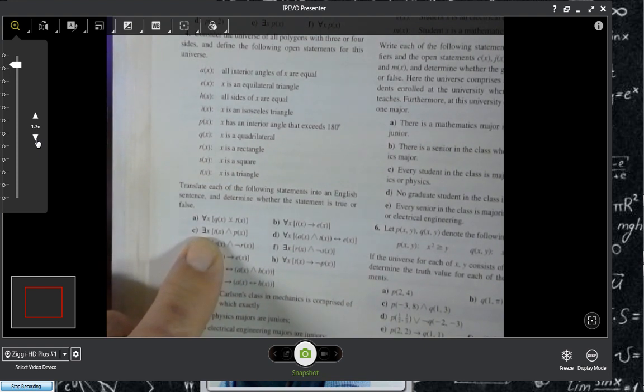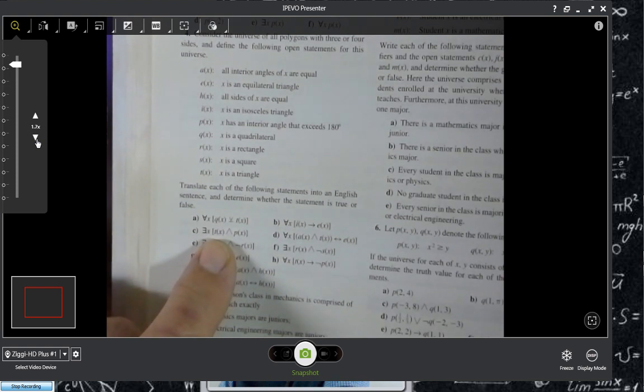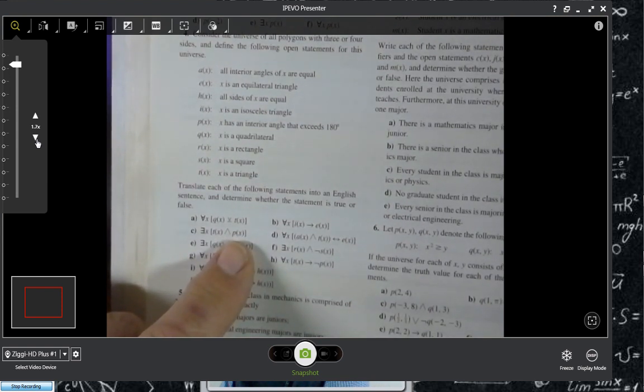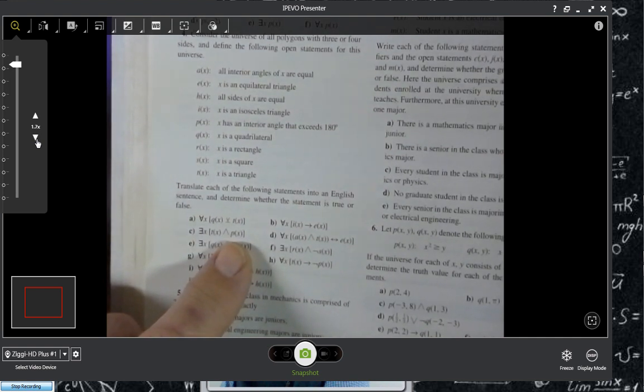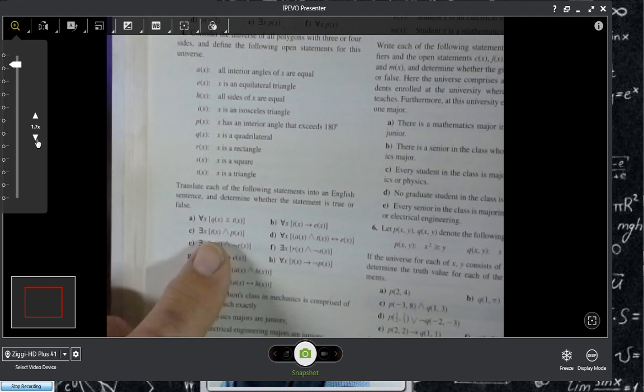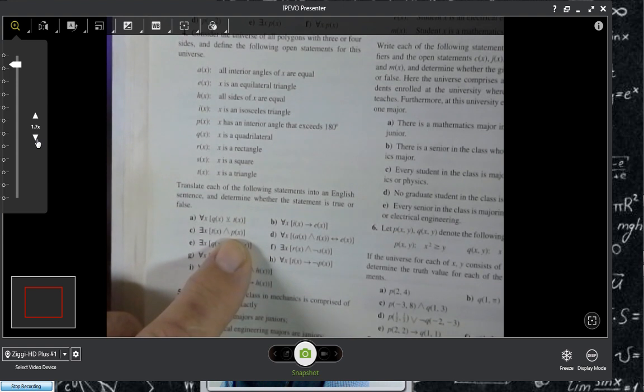There exists a polygon such that the polygon is a triangle and the polygon has an interior angle that exceeds 180 degrees. Okay, that's what it says. So the first step is just to translate each of the following statements into an English sentence. But really, if you have a triangle and an interior angle exceeds 180 degrees, that ain't going to happen. Okay, so that would be false. So this is how you're going to do number 4.